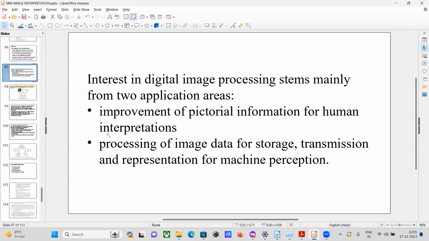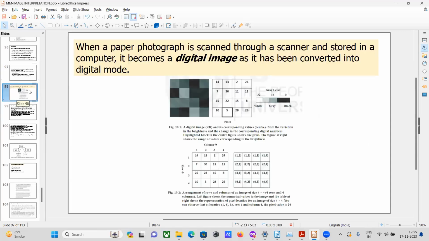So we have discussed mostly the visual image interpretation, and we also saw the comparison, the merits and demerits of the visual and digital image interpretation techniques. When we come to digital image interpretation or processing, there are two basic interests. One is the improvement of pictorial information for human interpretation, and the other is processing of image data for storage, transmission, and interpretation for machine perception. Those are the major applications of digital image processing.